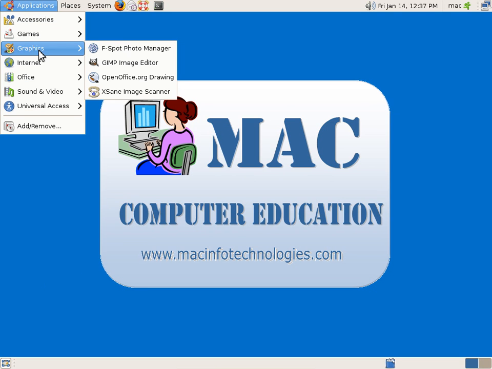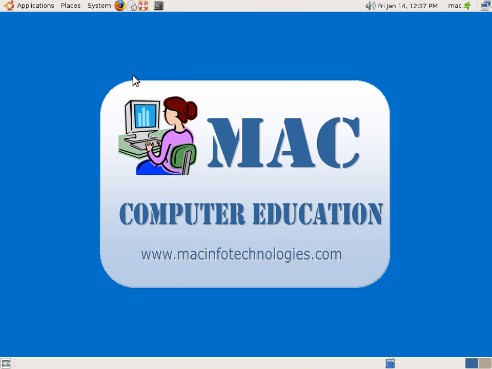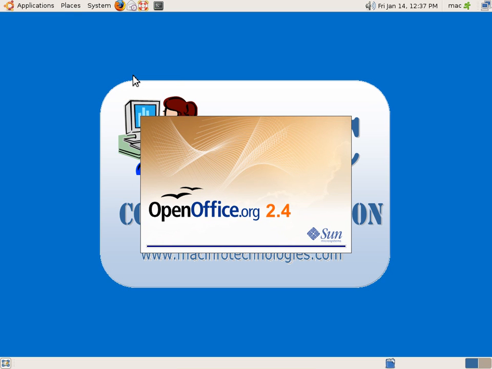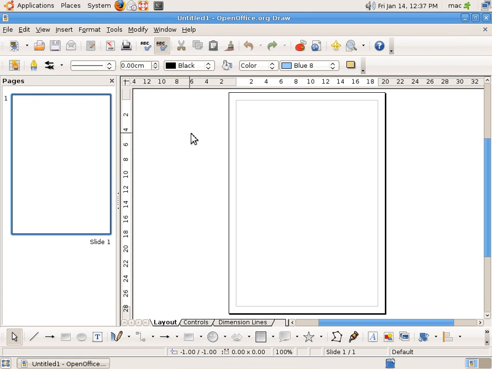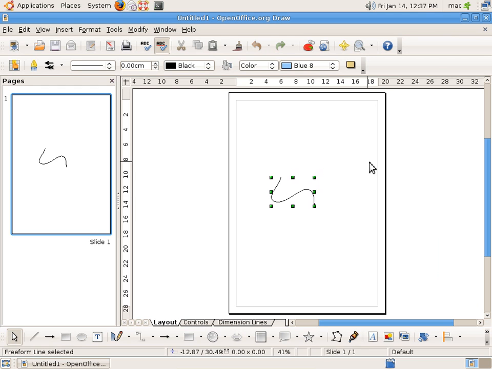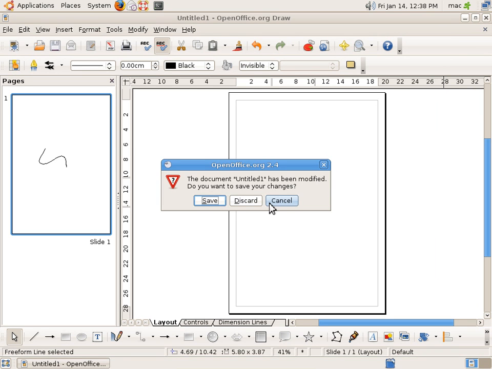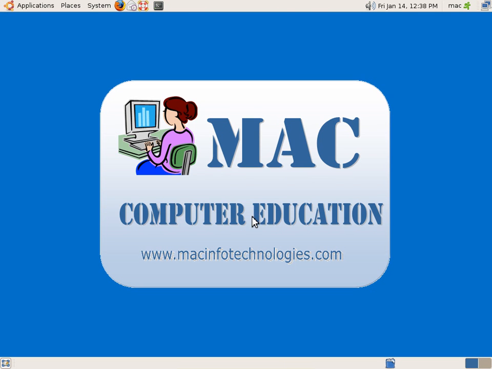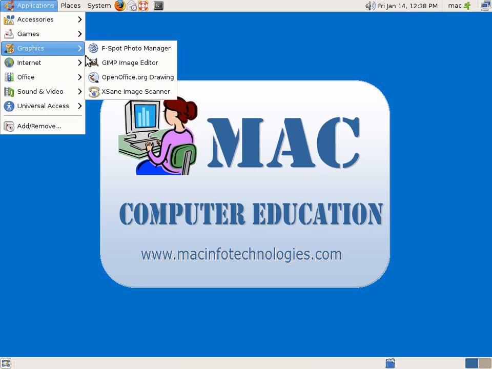So we have OpenOffice Drawing. This is similar to your Paintbrush, MS Paint in Windows. So you can draw some images. You can take a pencil and draw some images, everything here. So we're not going to see this also. I'm just showing you a brief overview of all the applications which you get by default when you install Ubuntu. So we have Xsane image scan. This is scanner software. You can scan images from a scanner. So we're not going to see this also.